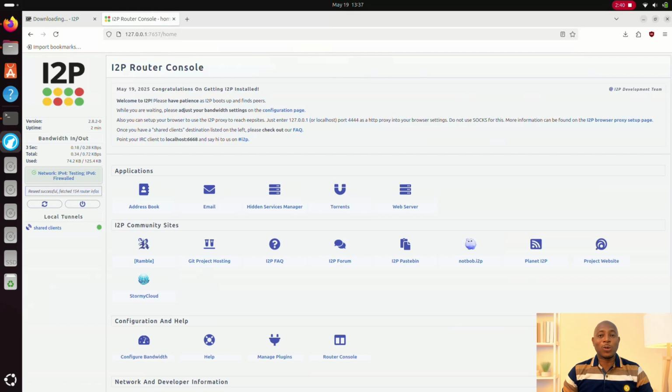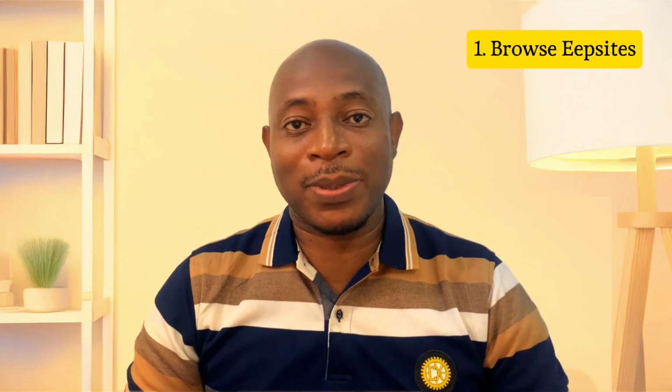Now let's talk about what you can actually do inside the I2P network. The first is browse I2P sites. These are anonymous websites. Inside I2P, websites are called I2P sites, and they use the .i2p domain names. But unlike normal websites, they are hosted and accessed entirely within the I2P network. You can't visit them from the regular internet. They are not indexed by Google, Bing, or any other popular search engines. And they don't resolve using DNS. They resolve using I2P's internal cryptographic address book.